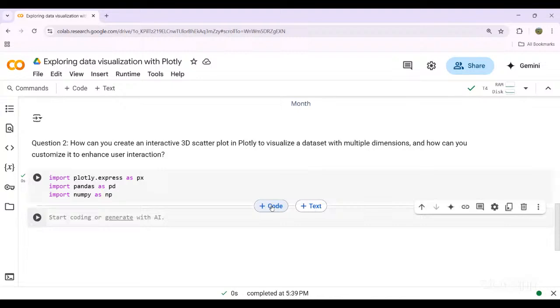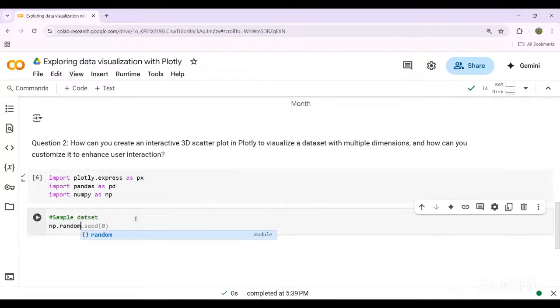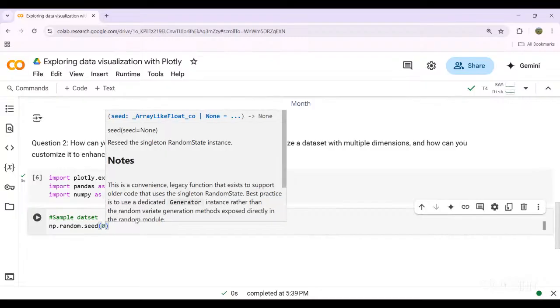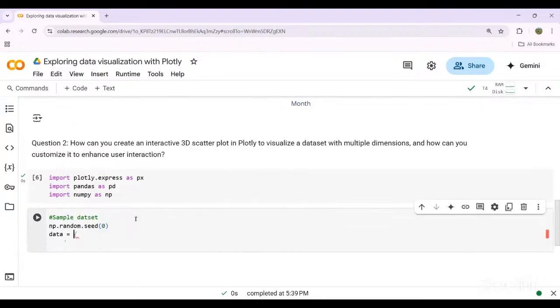The next piece of code is we'll be creating a sample data set. For the sample data set, we'll be using random. np.random.seed(0). Then we'll be giving data is equals to.